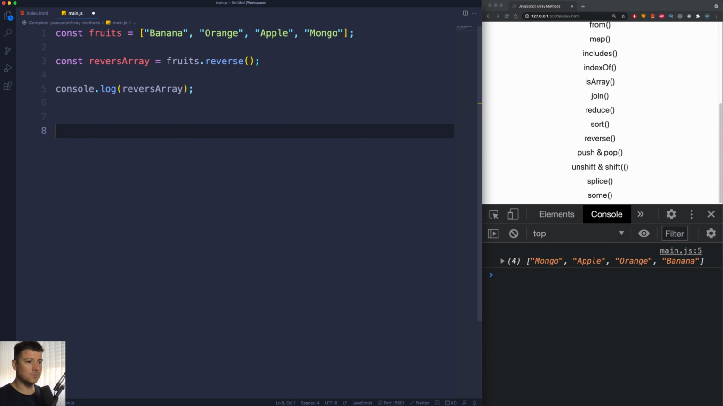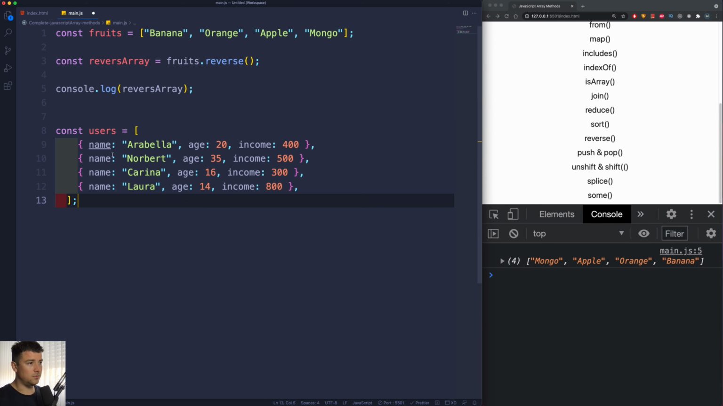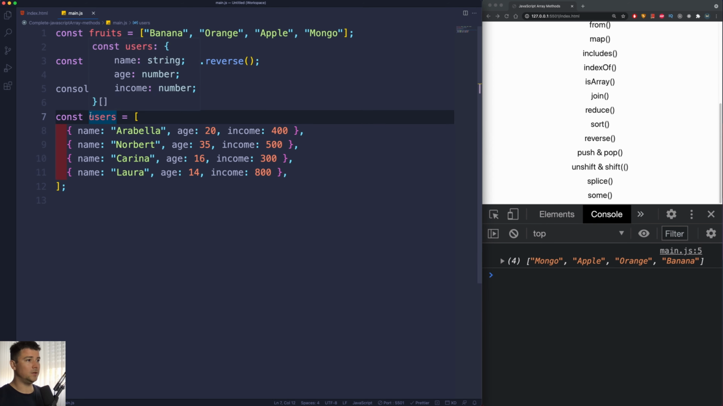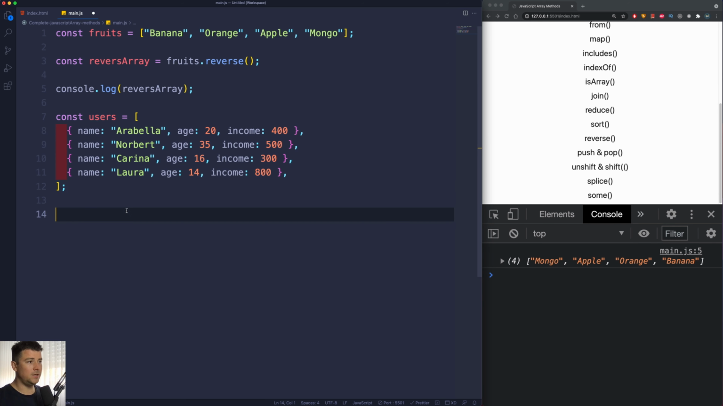So now let's apply the reverse method to our users array from our previous video. I'm going to just copy this in. We are going to have a const with the name of users, which is an array containing objects of users with name, age, and income. And we also created from this original array separate arrays for names, ages, and incomes by using the map method.